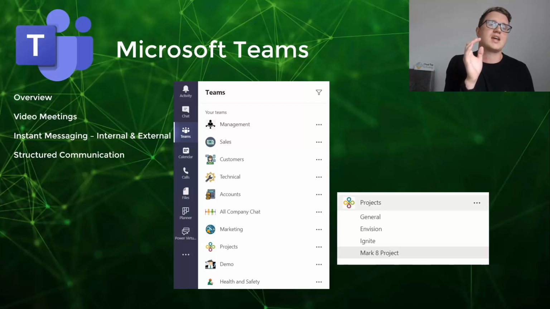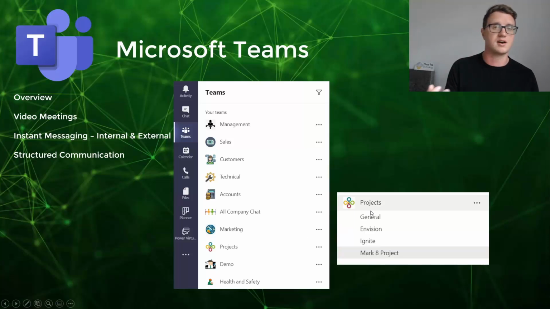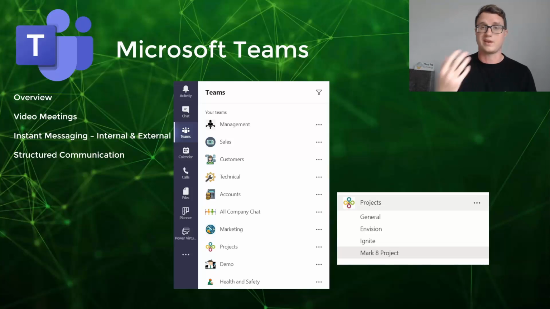What I've done here is opened up projects, and you can see these are called channels. I've got a general channel, Envision, Ignite, and Mark 8. They are sections within that team. If you had customers or clients, there could be a section for each customer or client. Within marketing, it could be a section for brand, for business cards, however you want it formatted. Essentially it's where you create that initial structure, and where the communication then happens after.